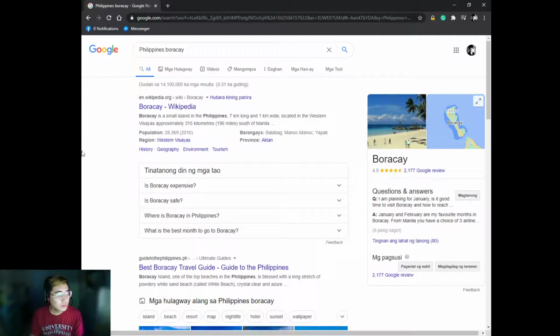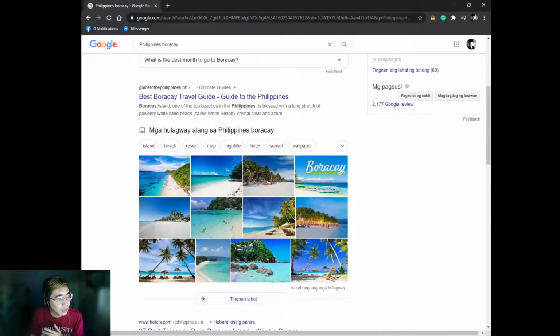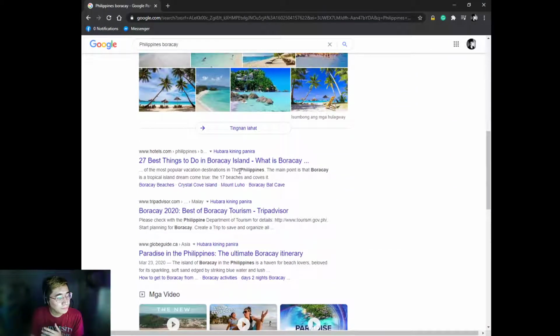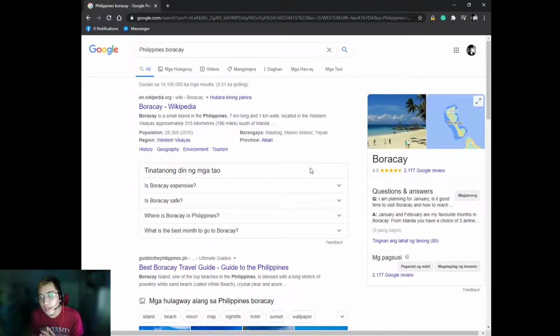As you can see, on a single page Google provides you a search result which has Boracay and Philippines on it. Boracay with Philippines on it, Philippines with Boracay. But if you dive further, it may give you only the Boracay word or just the Philippines word without Boracay.